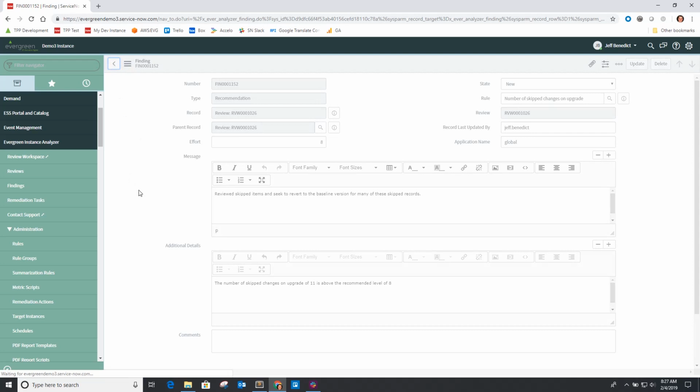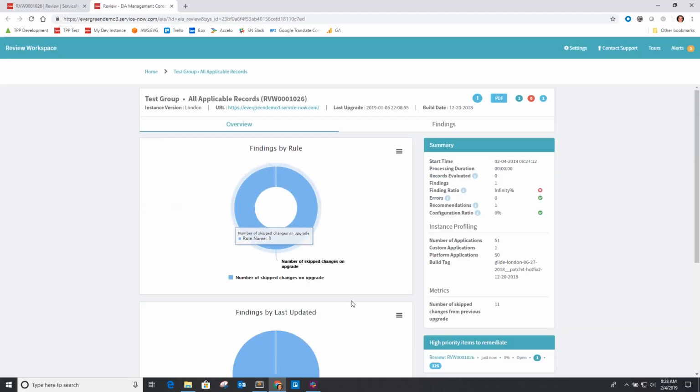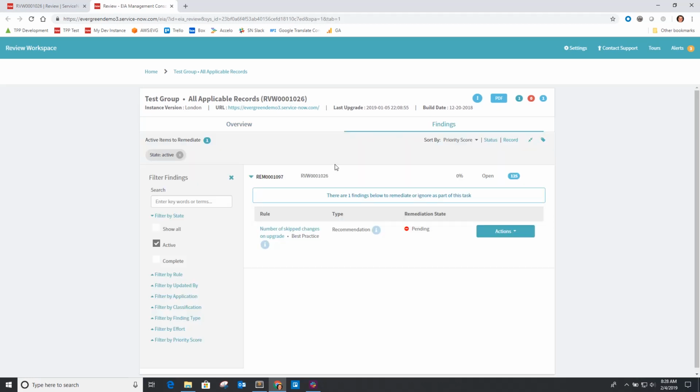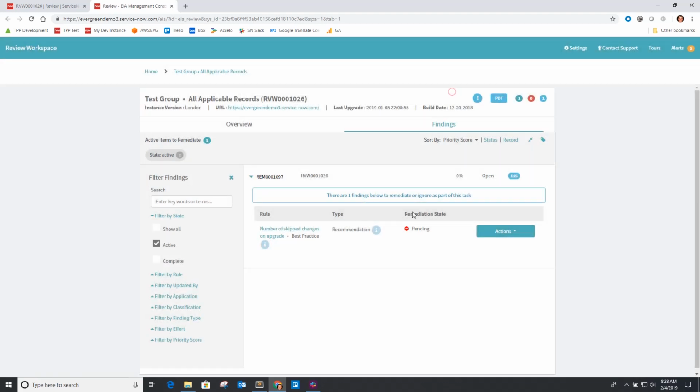Just to also highlight, if we go back to the review workspace, some of the information shown up here in review metrics is a little different. You'll see there's now the metrics section here. If there are any review metrics, they'll show up here. If we look at that finding, you'll see more details about this: skipped is above that threshold value.